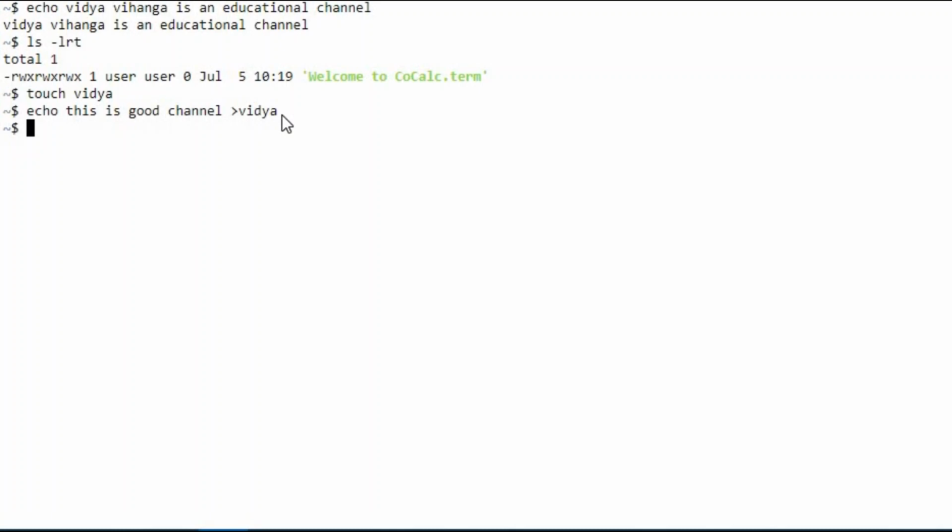Now let's check whether the content is there in the file or not. To check that you need to use the command called cat. What does the cat command do? The cat command simply displays the content in the file, that is cat followed by the file name Vidya. You can see that the text that you have entered is now in the file Vidya.